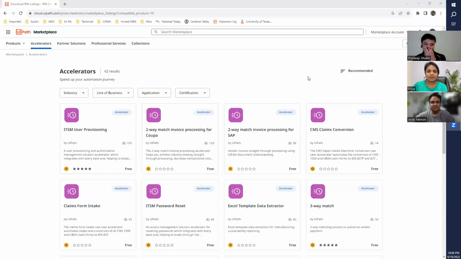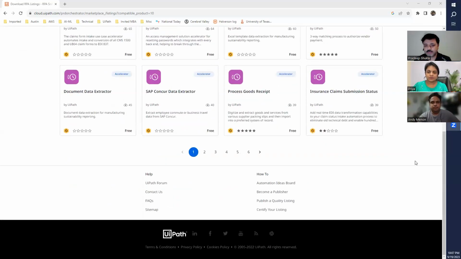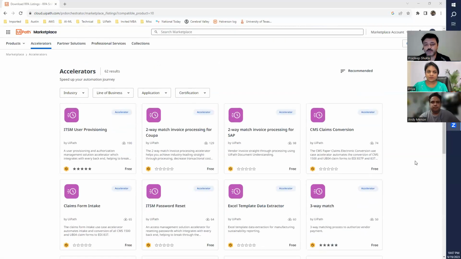All right, so let's get started and talk about a few solution accelerators. It has been a very hot topic of late. I know there has been a lot of information around what solution accelerators are and how we can take advantage of them. Solution accelerators are part of the UiPath marketplace. If you see here, you'll find Accelerators as a separate title on the browser itself, right? So you can see there are over 60 solution accelerators out here that have been published by UiPath.